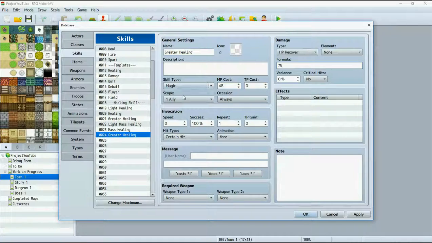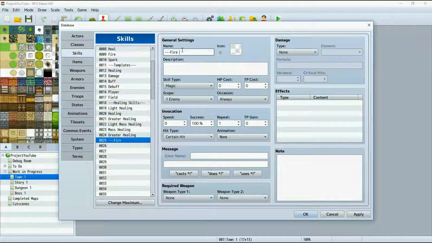Just like that, we have our healing skills right there. Now there are better formulas, and I'll get into that later, but I just wanted to show the ease of populating the skill tree. You can also do this, of course, with damage skills, so I'm going to go ahead and populate it with a few fire skills.